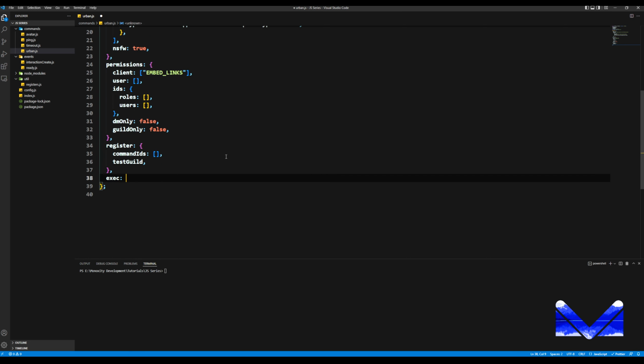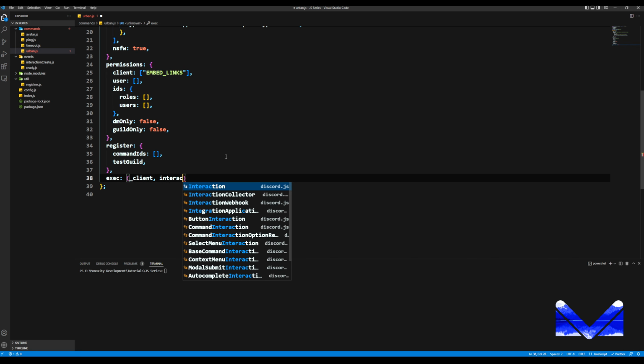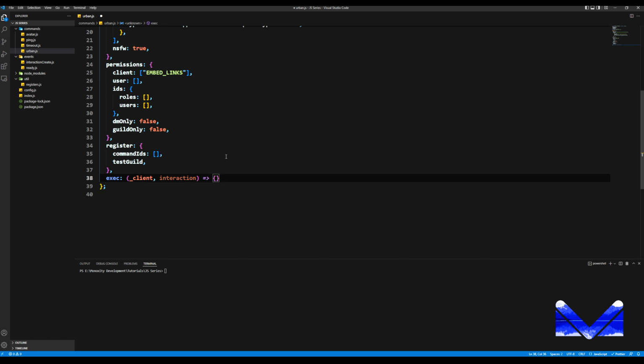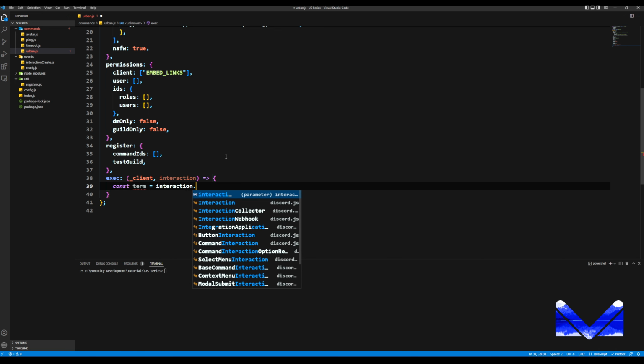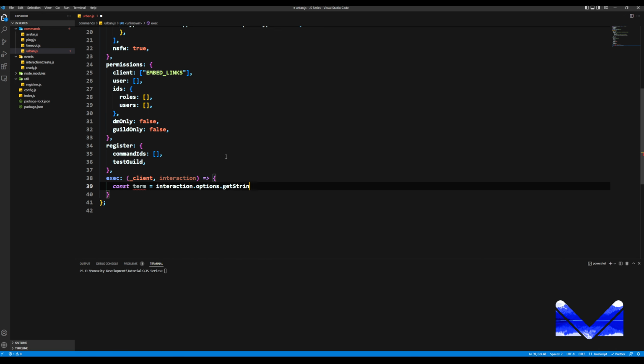Now our execute function. We don't need access to the client, so we'll underscore it out. Arrow function. Alright, so let's get our argument first: interaction.options.getString term.